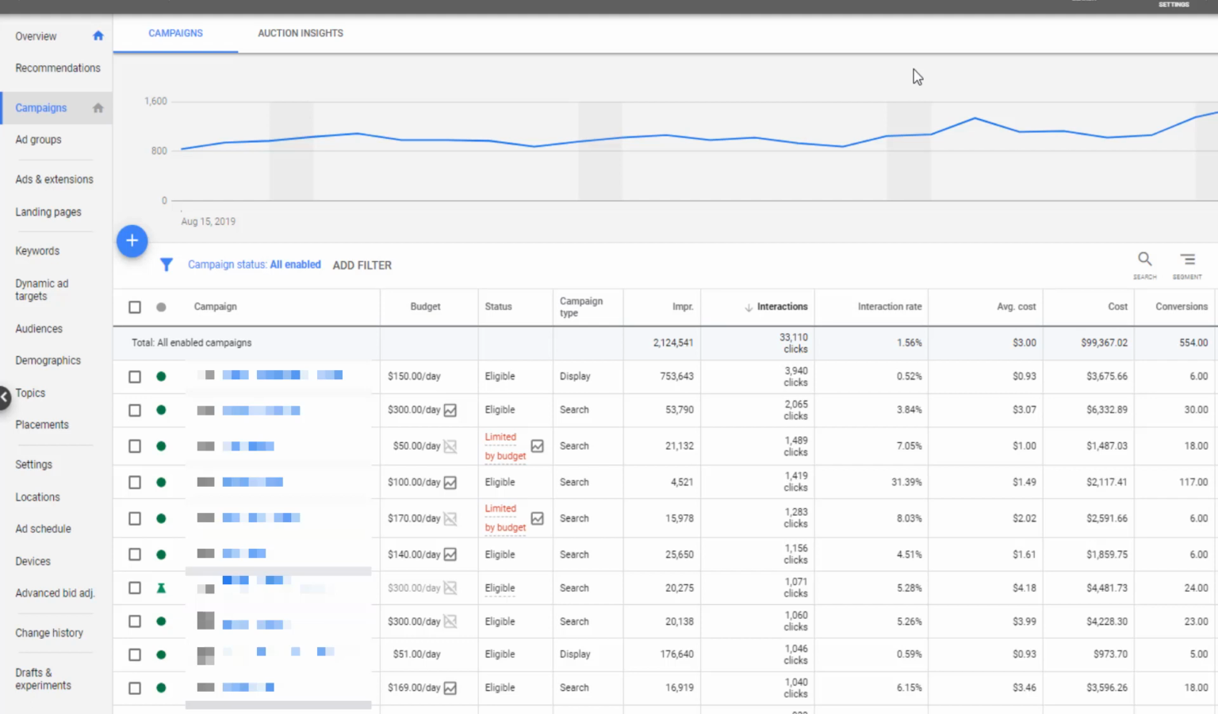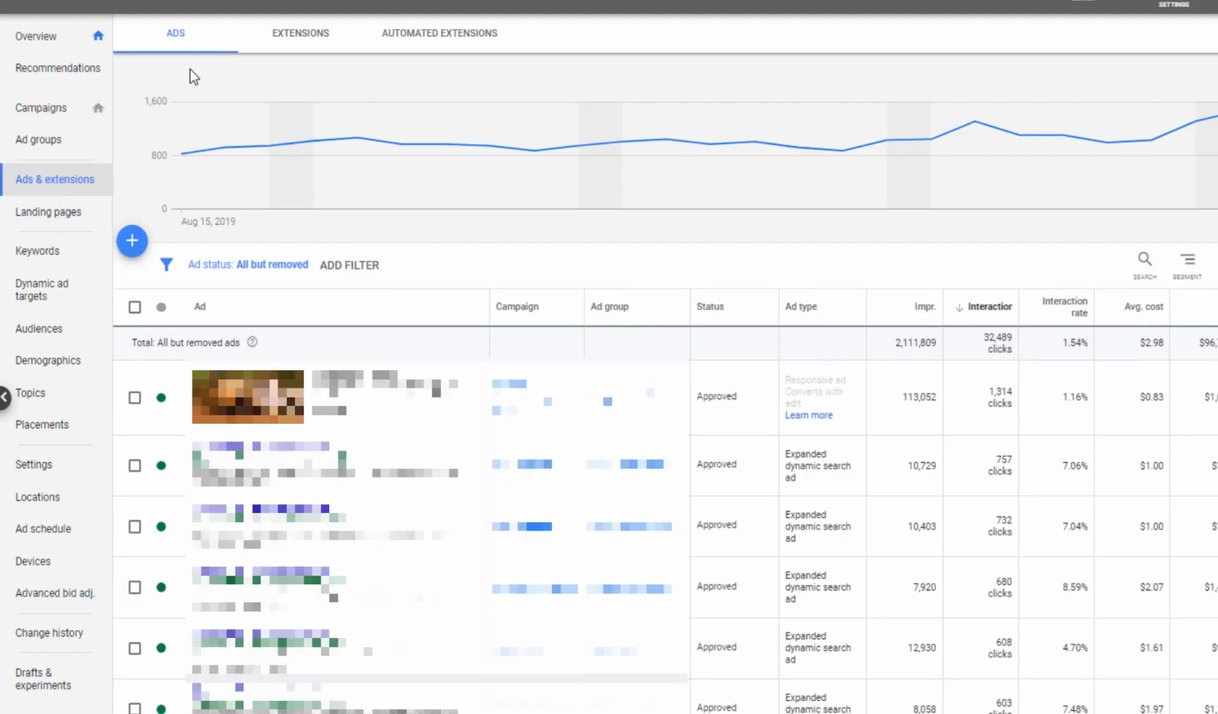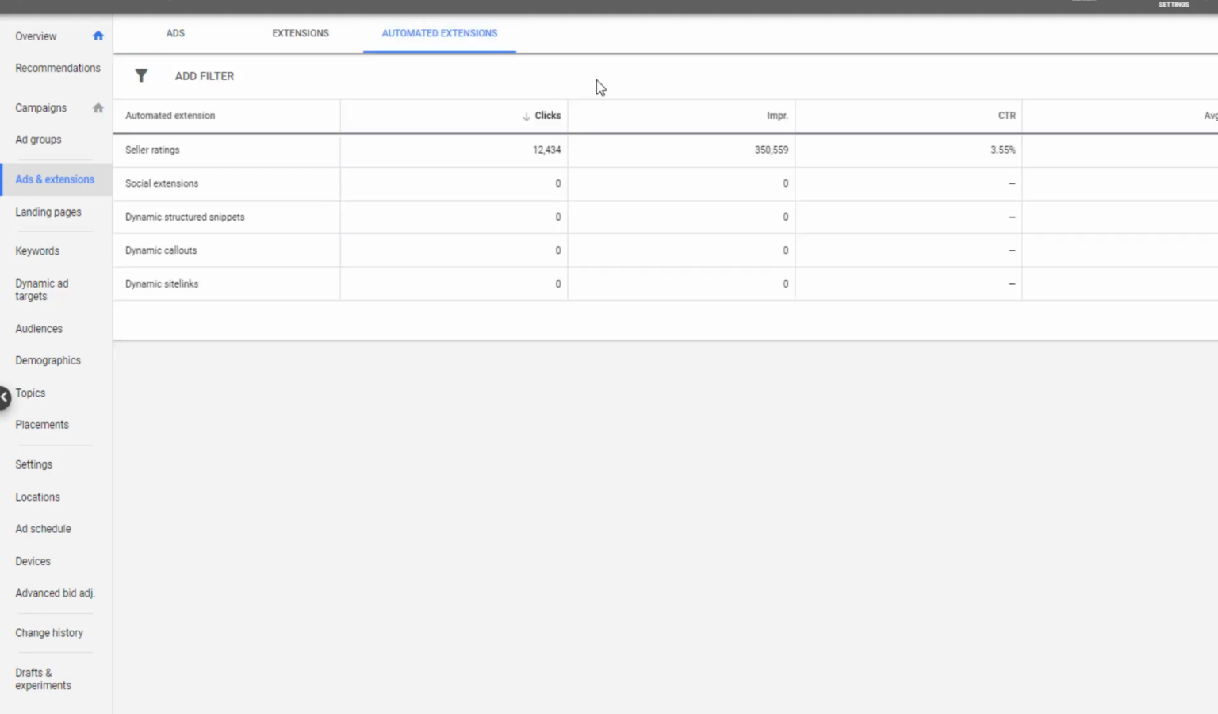So in the Google Ads interface, if you hop over to the Ads and Extensions tab, at the top you can navigate between Ads, Extensions, and then there is an Automated Extensions tab. So let's go there. Within the Automated Extensions tab, you can see which automated extensions are showing up for your business and what the performance of those automated extensions is within the most recent date range or whatever date range you've chosen. So in this account, we have seller ratings show up. There's no social extensions or any of the other pieces showing up, but you can start to see how these are performing compared to your other ad extensions within your account.